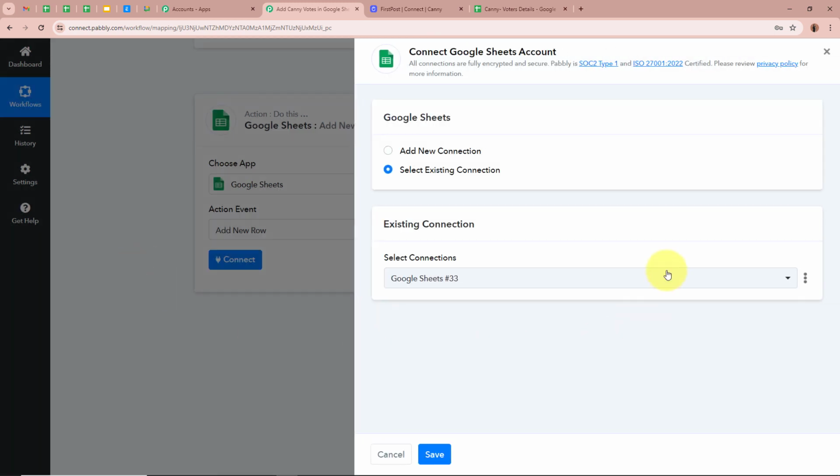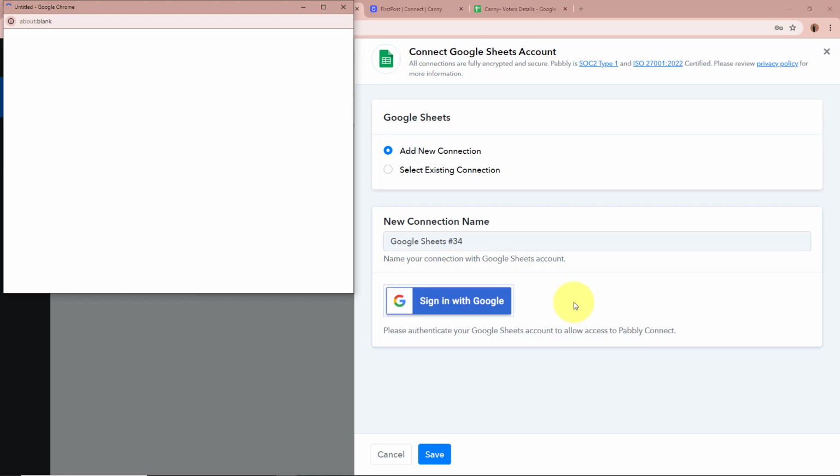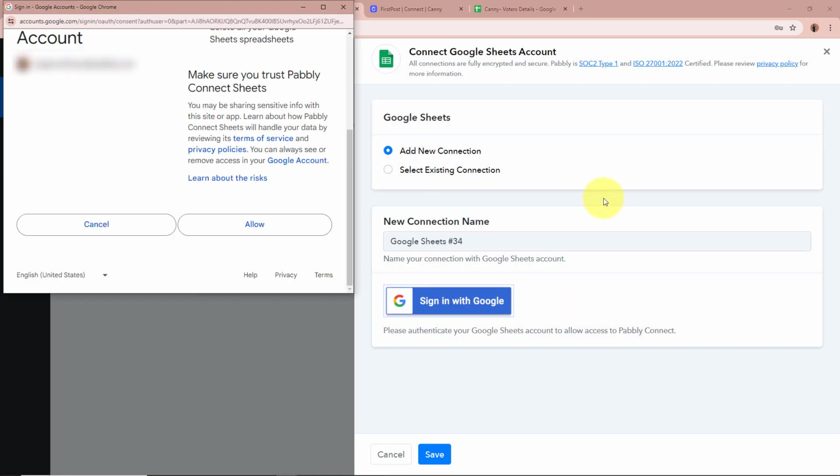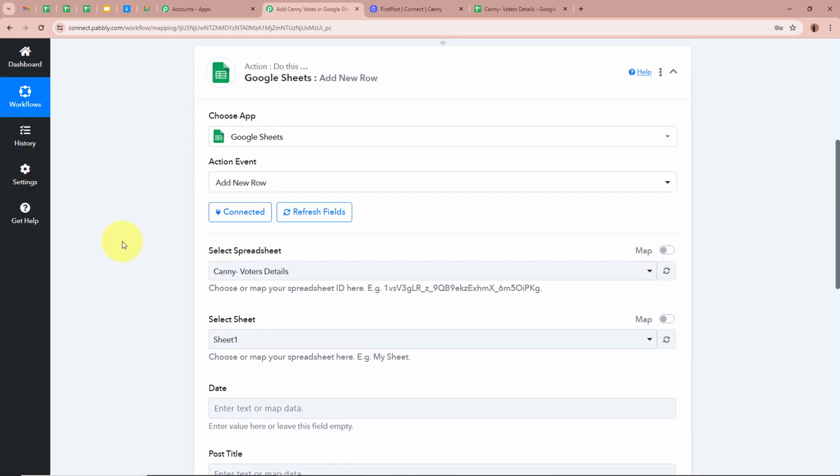Then a new window is going to appear on which you have to click on add new connection. But if you have an existing connection, you can choose this option. After that, we're going to click on sign in with Google. Then a new window is going to appear which is asking for a permission. I'm going to click on allow as a safe process and my data is perfectly safe with Pabbly Connect. As you can see that we successfully authorized Google Sheets with Pabbly Connect.